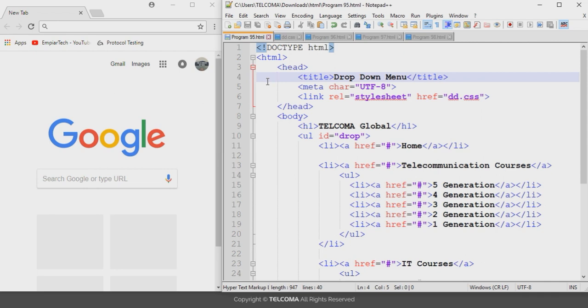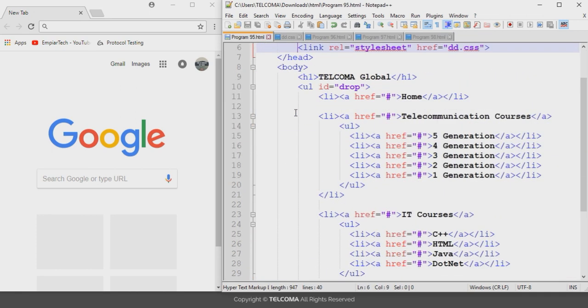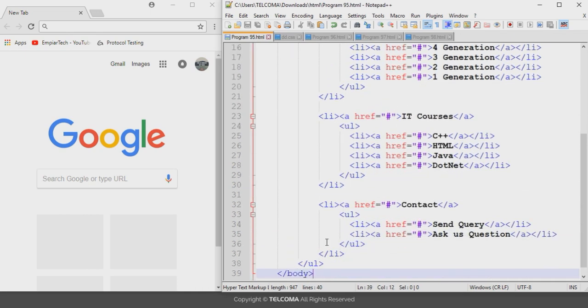Here in this program you can see in the body section I have configured this unordered list. First of all, I have configured this unordered list, and in between I have configured this list. This one is the first option, this one is the second option, and in between I have configured another unordered list to make the drop down menu. After that, this is for the next menu, and with that I have configured another drop down menu, and this one is the last menu, and this one is its drop down menu.